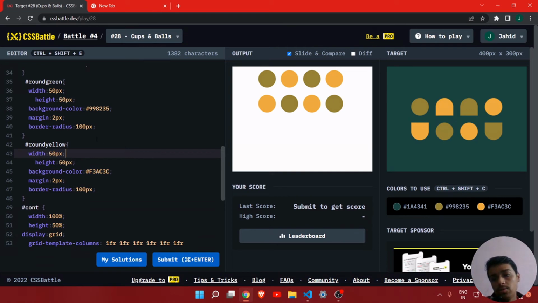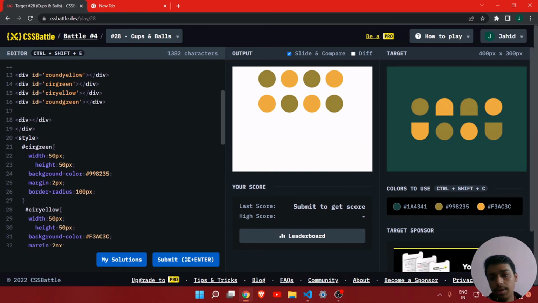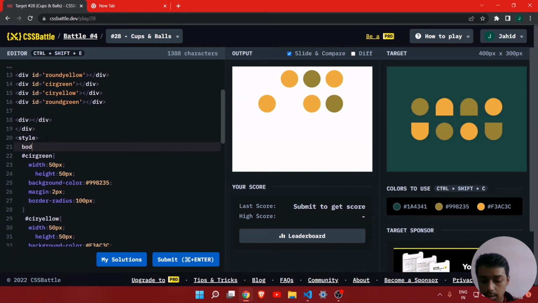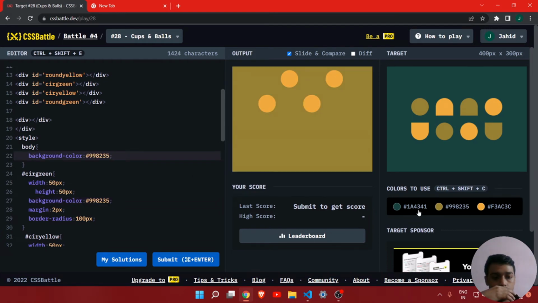Okay, so now we are almost done, and let's just make the background the green color. So we need to target the body and make the background color. So let's just copy this one, this color.